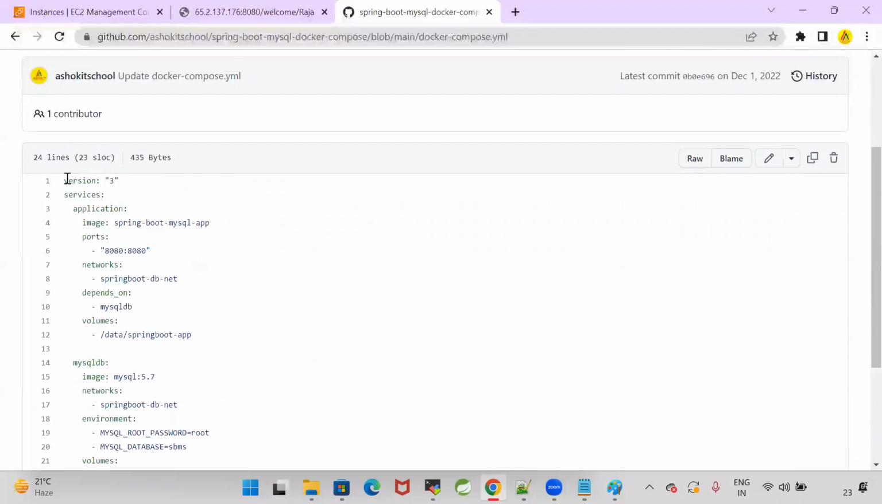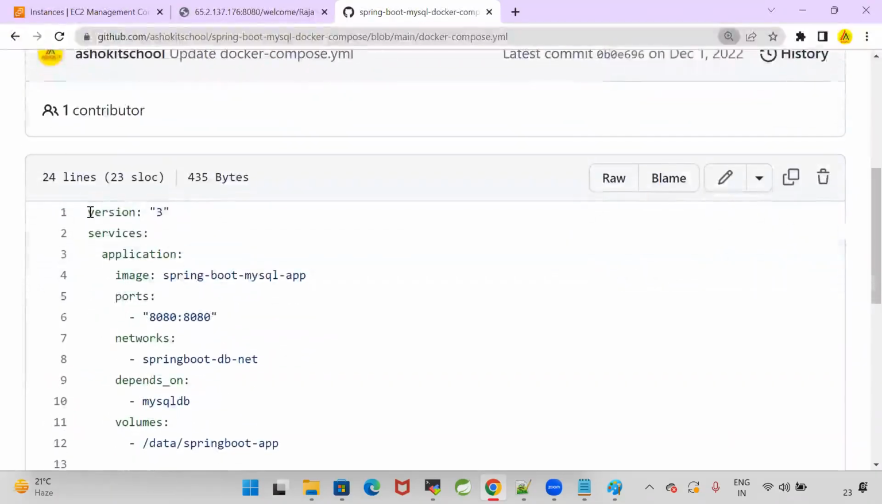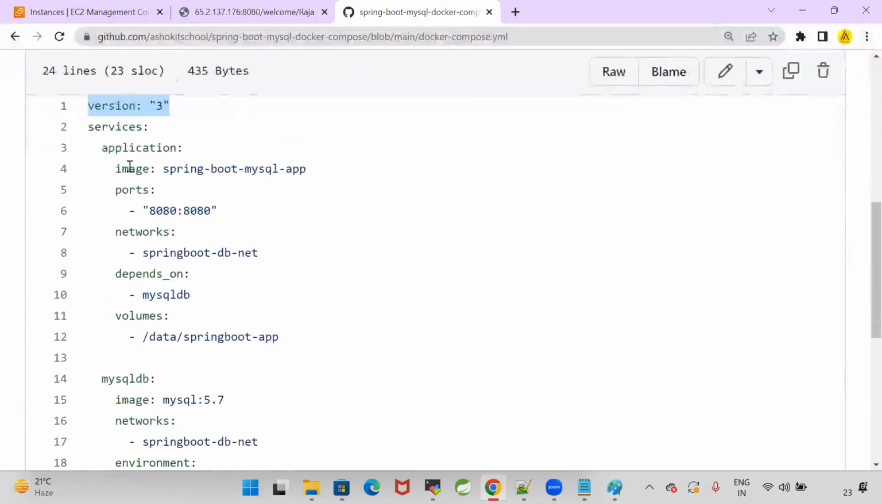Now see, version: 3. Let me increase the font size. Yeah, version: 3 and services. I want to run my application. This is the image name for my Spring Boot application. The port mapping I am doing directly here: container port is 8080, host port is 8080. This Spring Boot application should run on the Spring Boot database network. And this Spring Boot application depends on the MySQL DB.